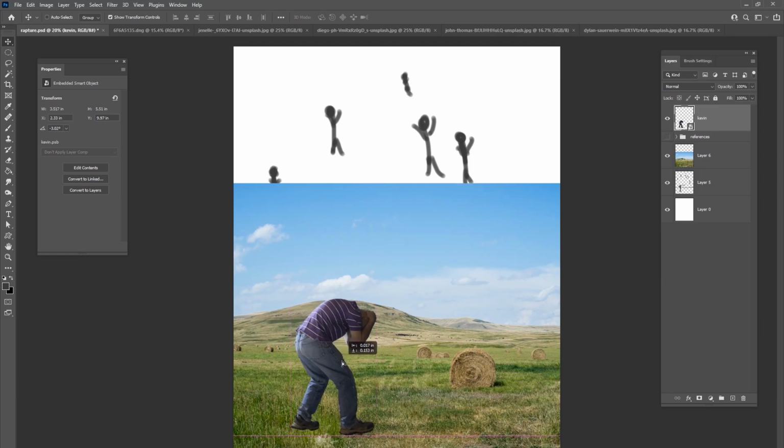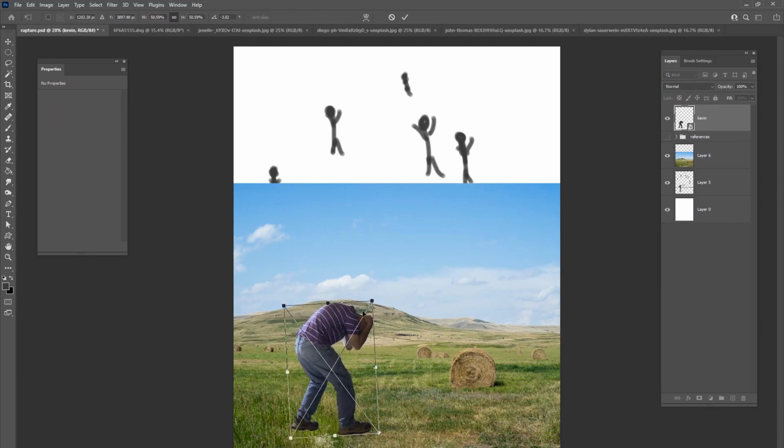Yeah, I think that's okay. He still looks a little big. I may have to make him a little bit smaller. I'll stick him right about there. That might be just a little bit better.